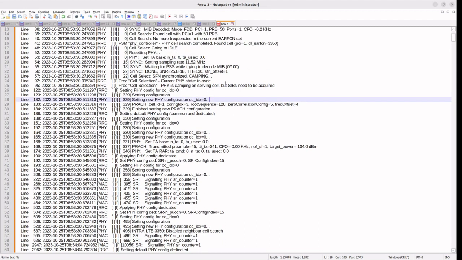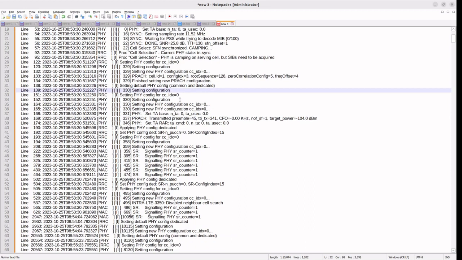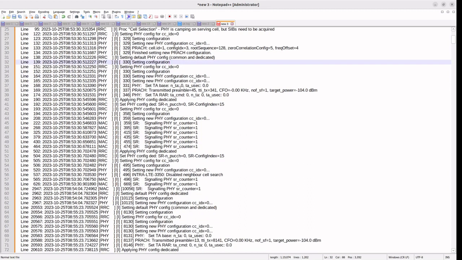Another thing is that it has to initiate the random access. For that, what are the configurations? By the time it reached here, it has already received the SIB1 information, sorry, SIB2 as well, SIB1 and SIB2. It finished setting the new configuration, default configuration, common and dedicated. You can see here, this is for only one carrier component index. This is the timing advance initially, right?